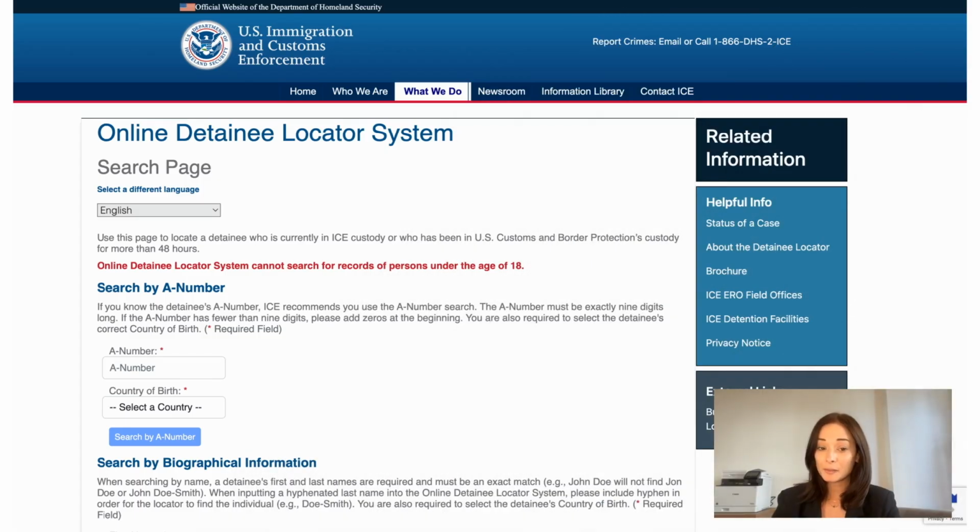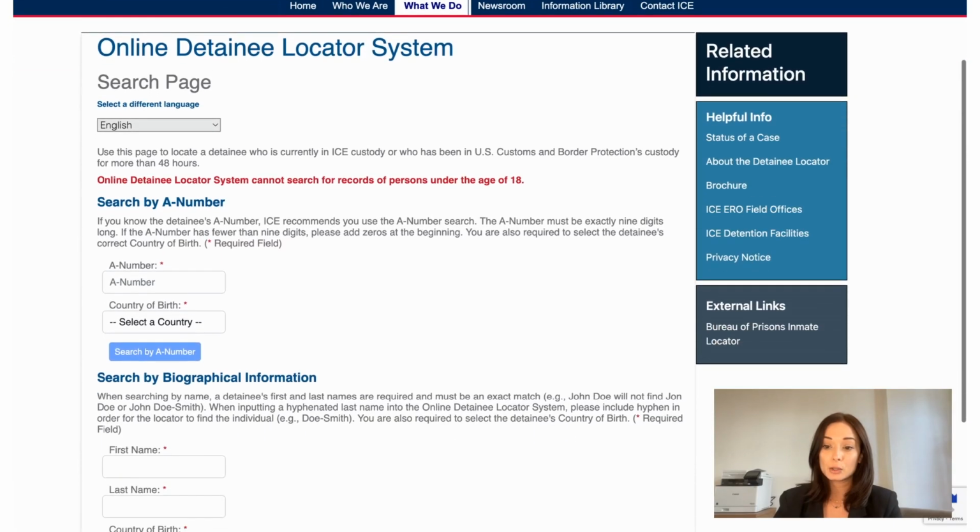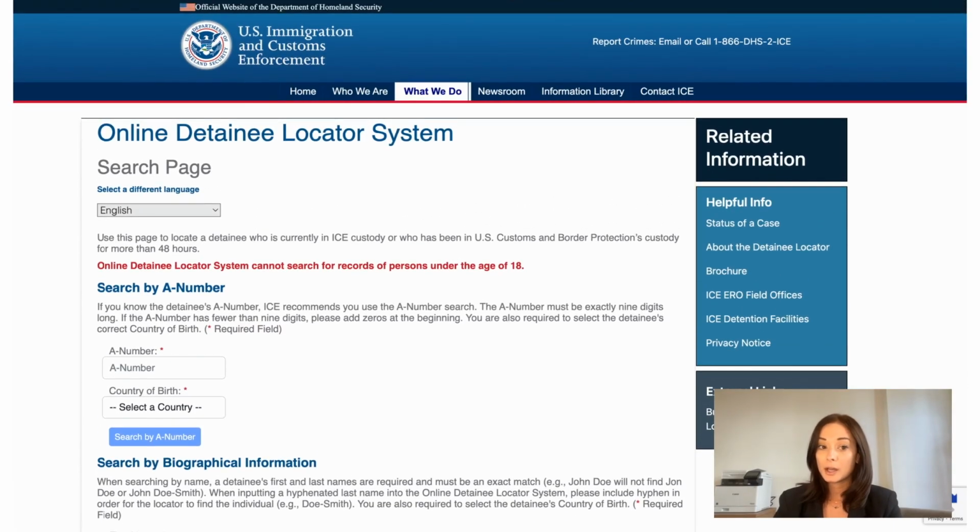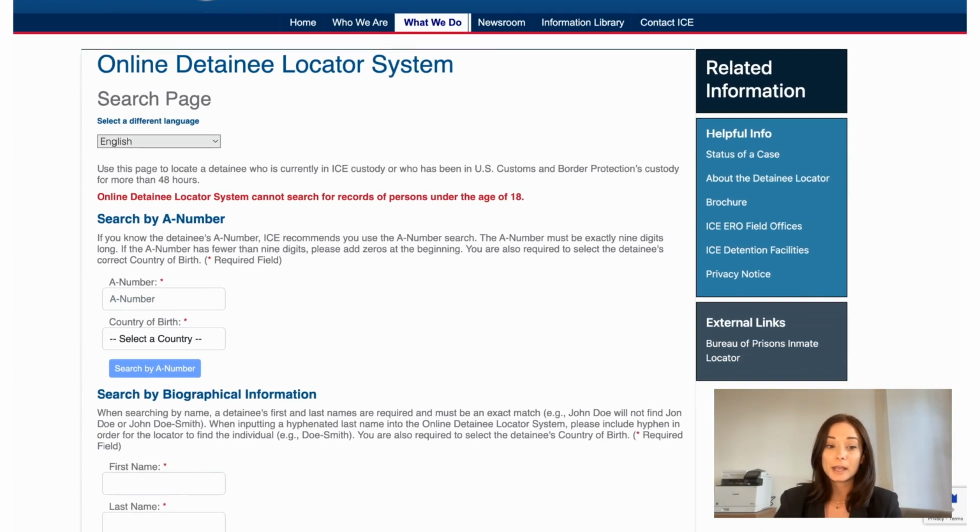All right, so the next government website that you should know about is the United States Immigration and Customs Enforcement website. This is the ICE detainee locator. So if you have a family member or a friend that you're looking for and thinking, okay, they got detained by ICE, where are they in the United States? This is the page you go to.